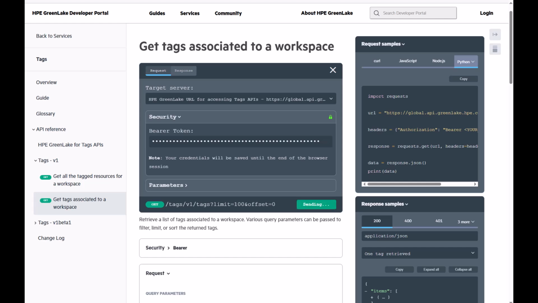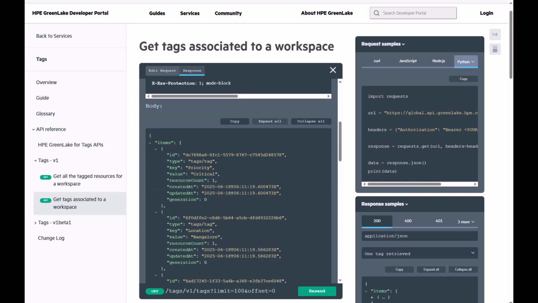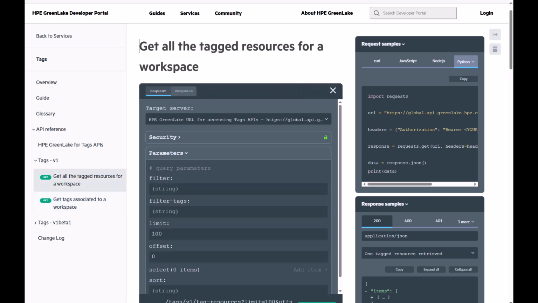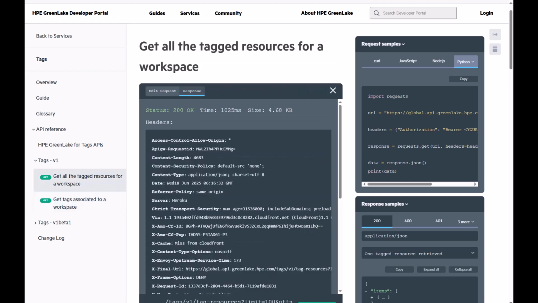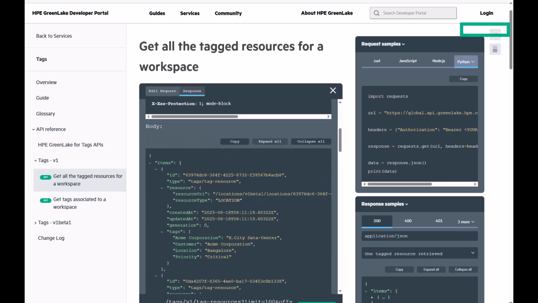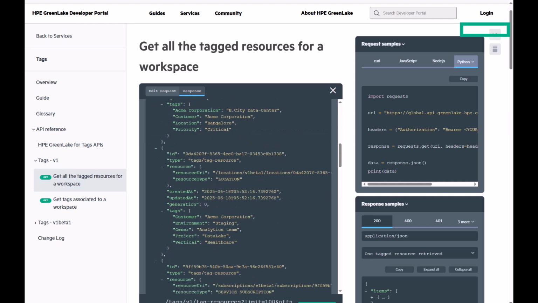You can check the GreenLake developer portal for the API endpoints. It has clear documentation to help you get started quickly. I'll give you a quick walkthrough of the portal and show how to retrieve tag data programmatically, making it easier for you to keep a pulse on resource usage and governance across your customers.